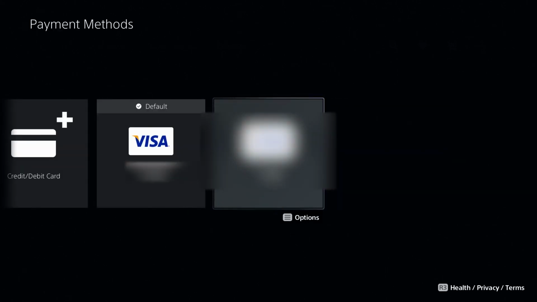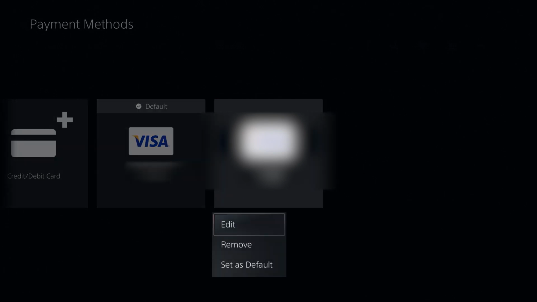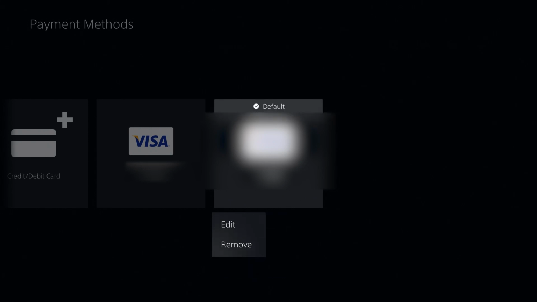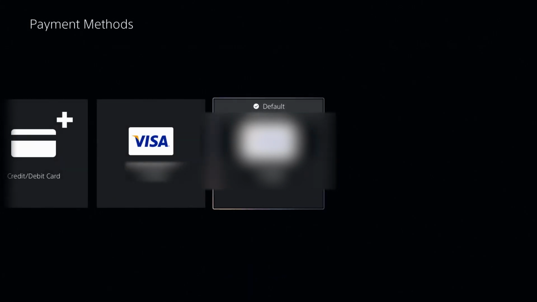Next, if you want to change your default card, all you have to do is click under it where it says Options, and click Set as Default. And you'll see that it changed to default.